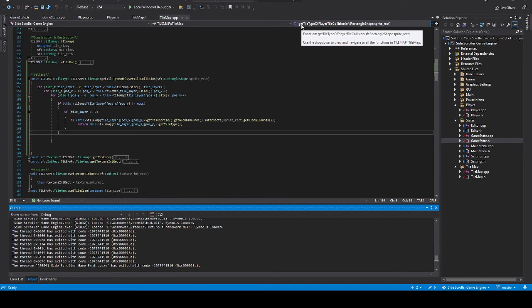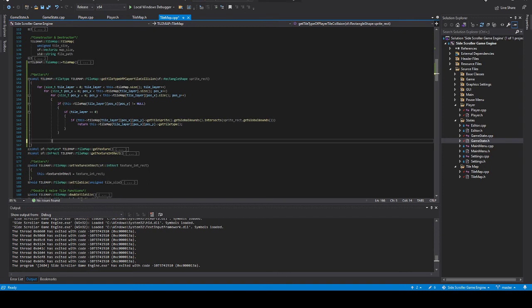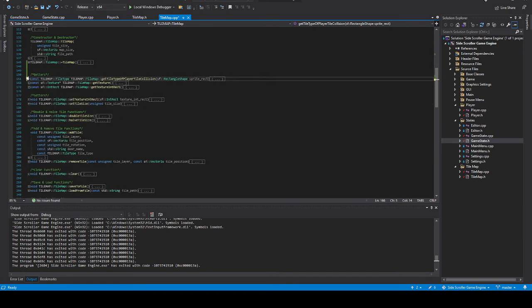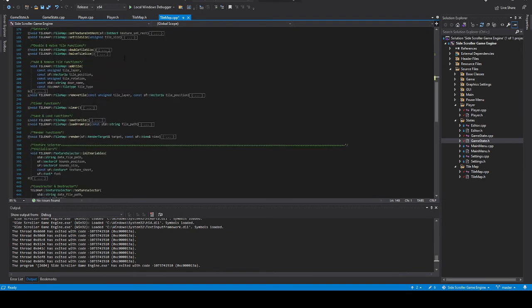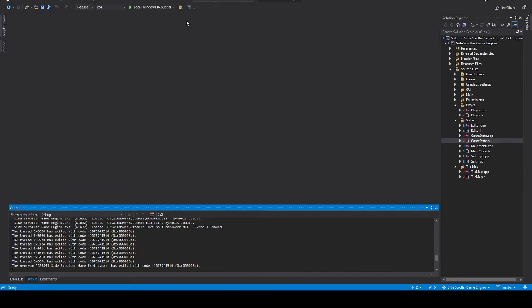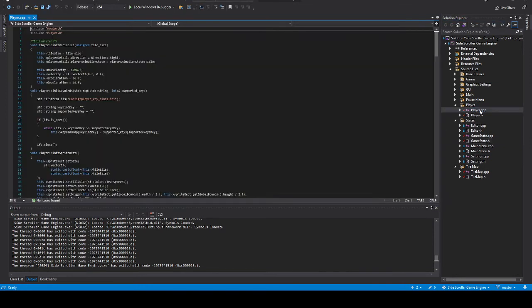Excellent. Okie dokie. Get the tile type of player. Tile collision. All right, so that's how you do it. Make sure you check for null there, because if there's nothing in the tile, then there's nothing in the tile. Right, cool. So now you're going to save all that, close all that down. Now we're going to go to the player.